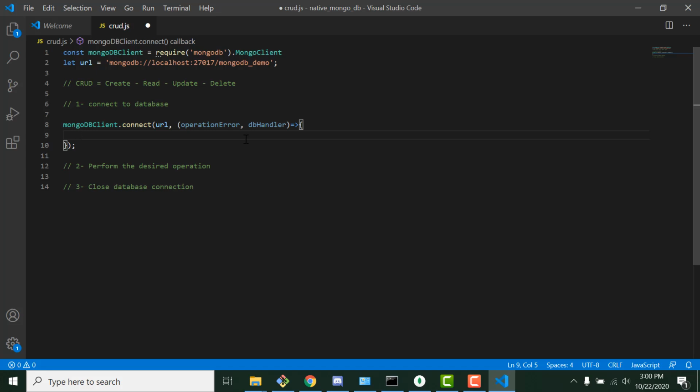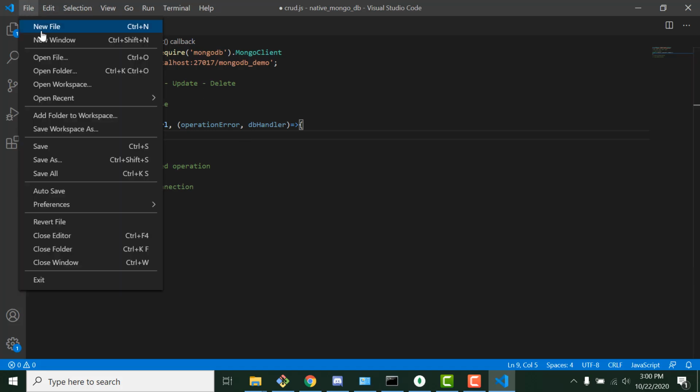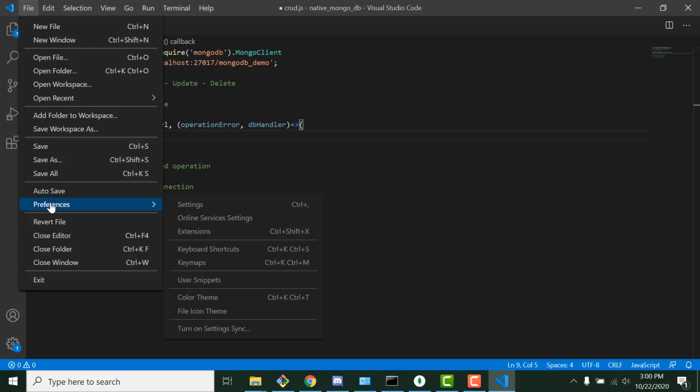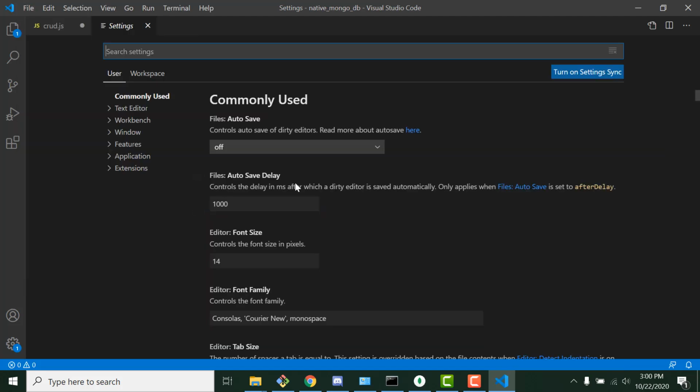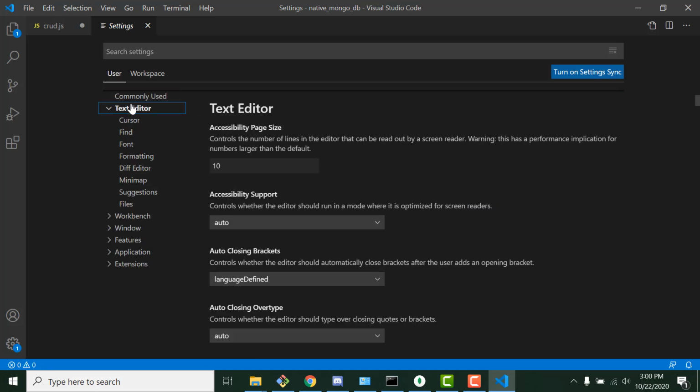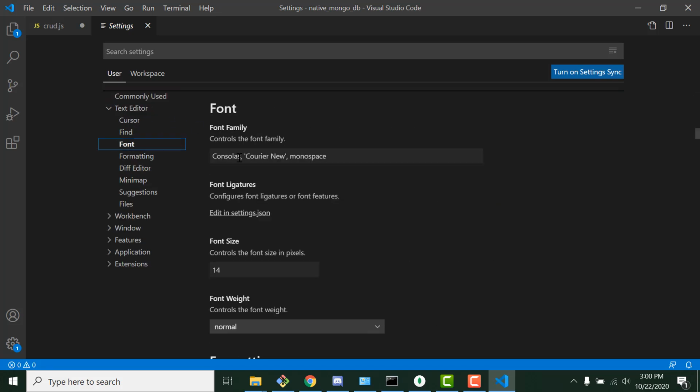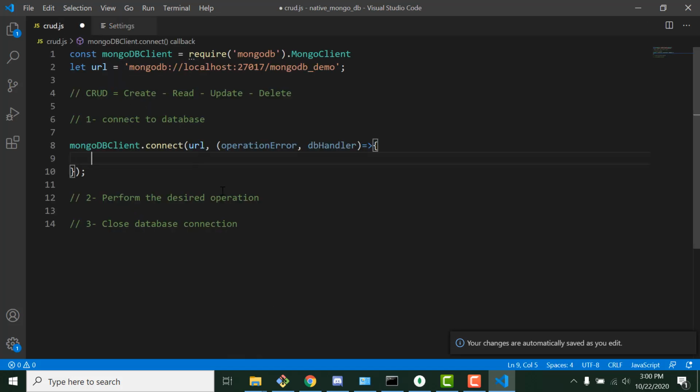In this case, I will do one thing. Let me increase the size in the settings here. I'm not sure, the text editor font. Let me add 18, for example, right? I think it's going to be easier for you guys to see it.